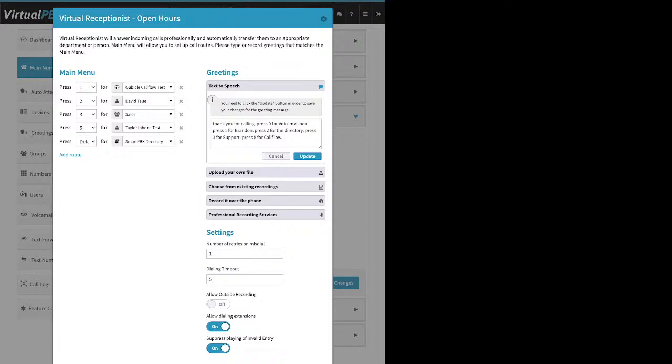Now, unfortunately, you're not able to save the file name for this. It just creates the file for you and names it, in this case, my main open hours menu TTS. So my recommendation when you make use of this is, after you're finished, when you click update, save, and then save changes, on the left-hand side, one of the options is greetings. You'd want to go there, find main open hours menu TTS, and change the file name. And we'll get into that shortly.